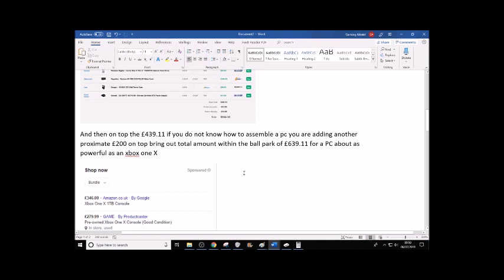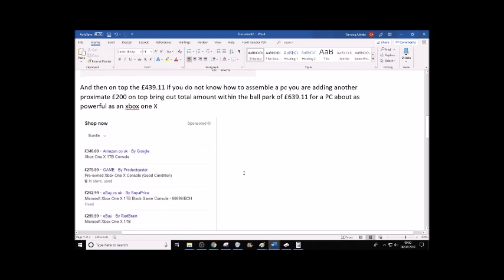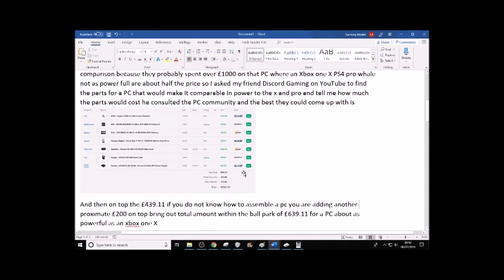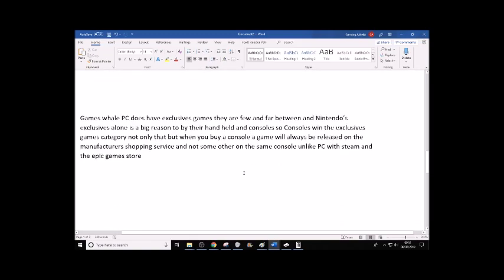So this is just power to pound, whatever you call it. Now, games. Well, PC does have some exclusive games. They are few and far between, and even then, they will usually be ported to consoles later on in their lifespan, like Cuphead. And Nintendo's exclusives alone are a big reason to buy their handhelds and consoles. So consoles basically win the exclusive games category.